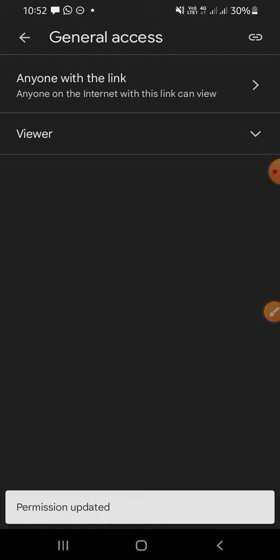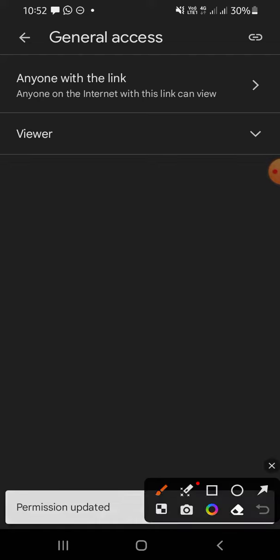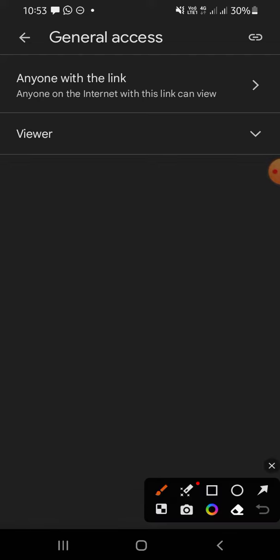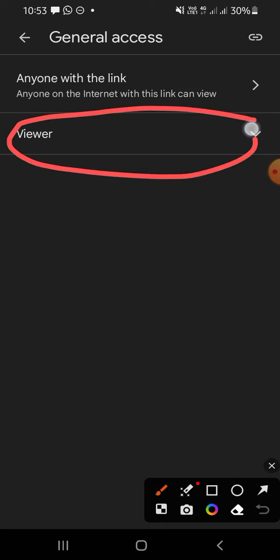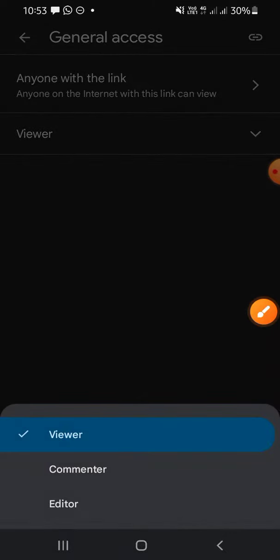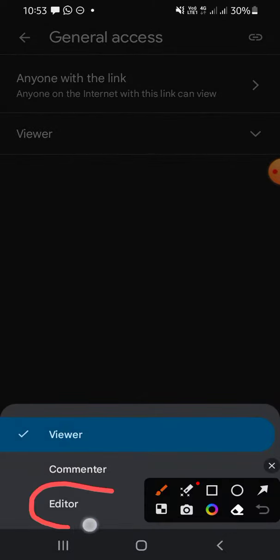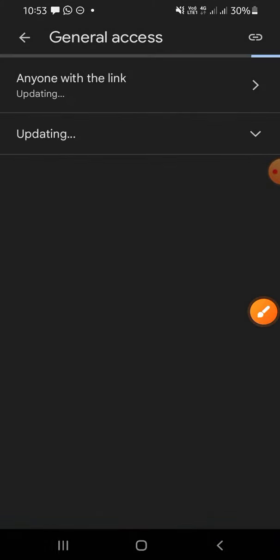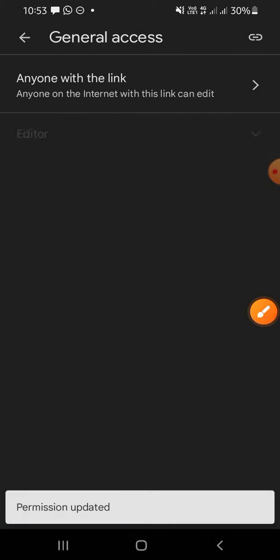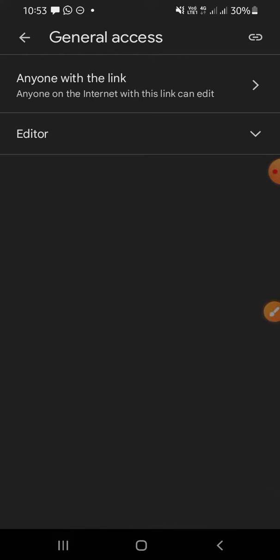Alright, and now the permission is updated, and if you want to make your Google Sheet editable, you can click on the viewer option right here, and you have to choose editor to make your file editable by other users. And wait for a moment. Alright, and now the other users can edit your file.